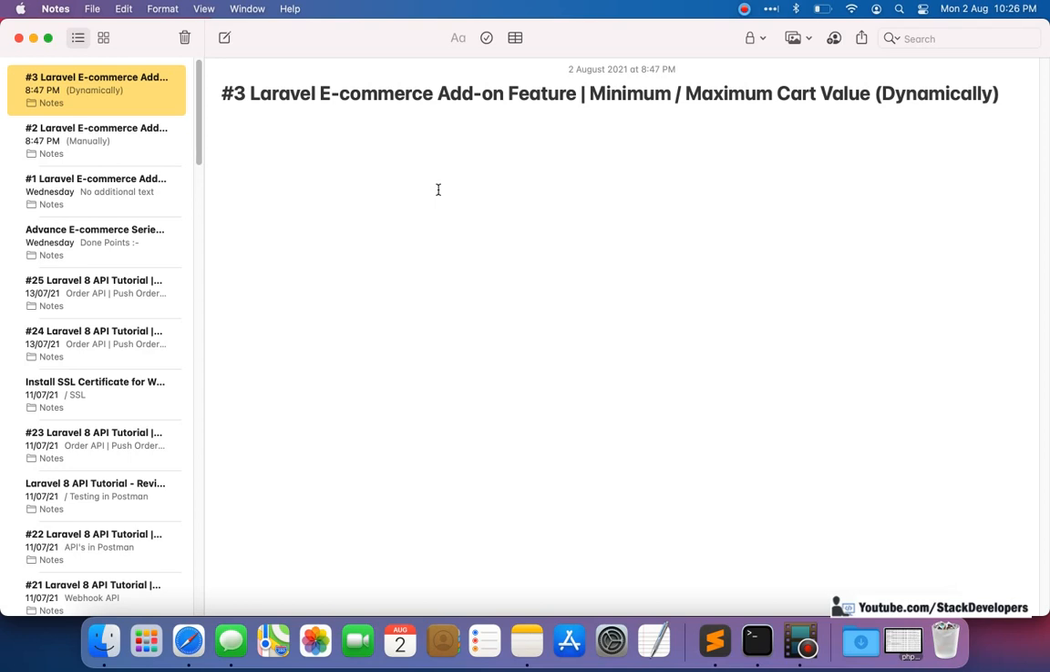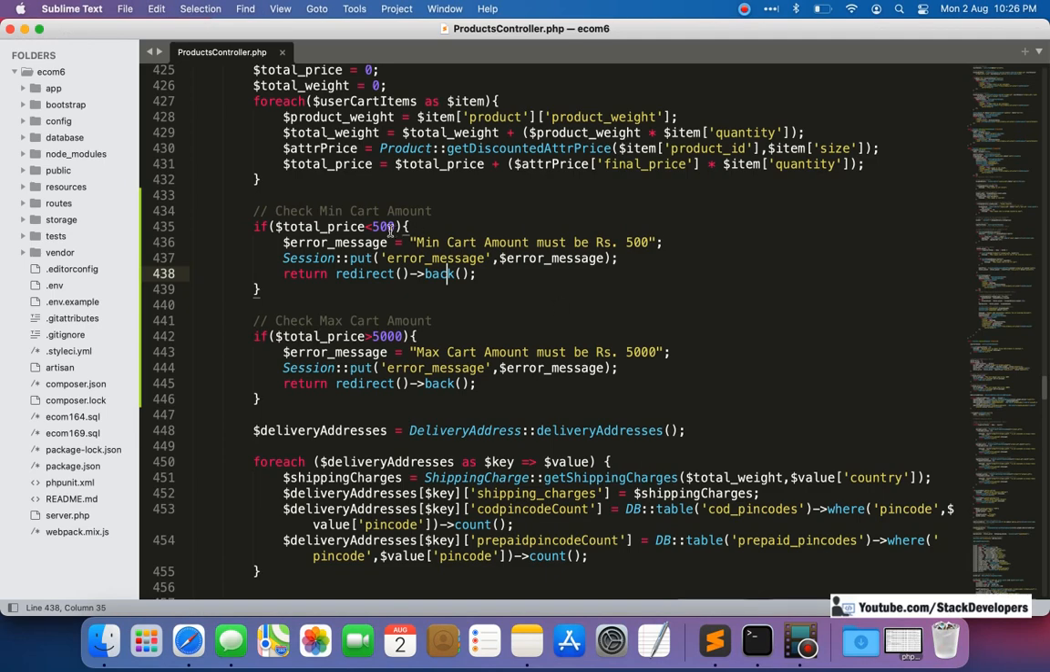Okay, so in this video we are going to manage the minimum and maximum cart value once again, dynamically this time. Last time we saw that we were able to set it manually, like we added 500 as the minimum amount and 5,000 as the maximum amount. Now we can manage it dynamically as well, because the client doesn't want us to update it every time.